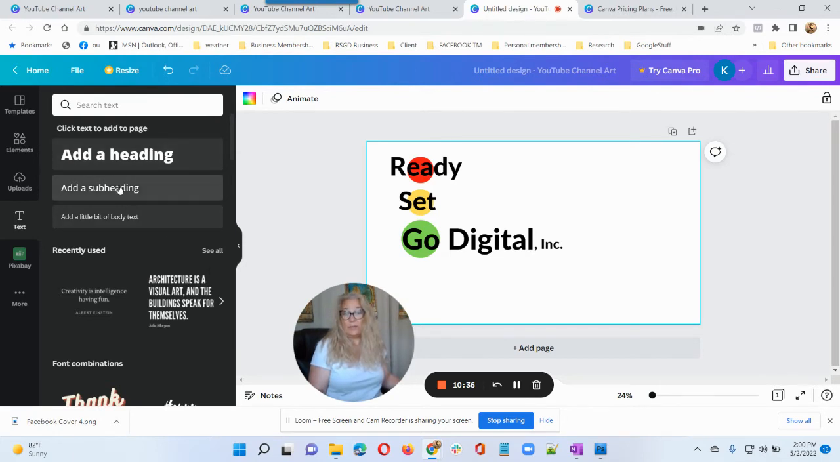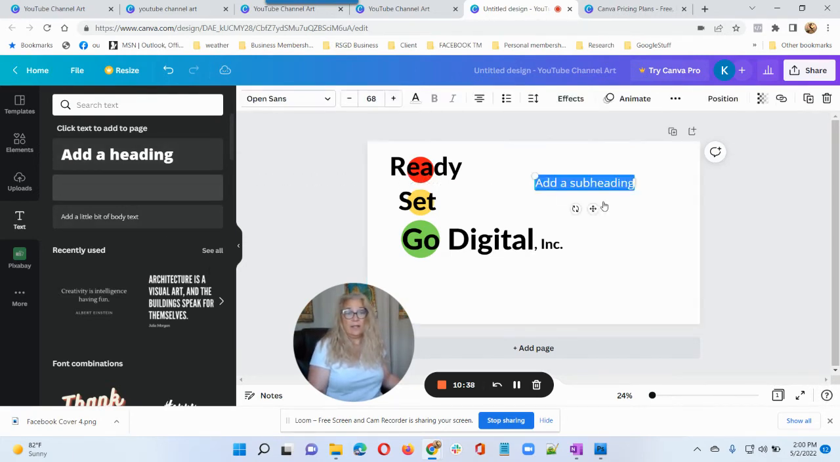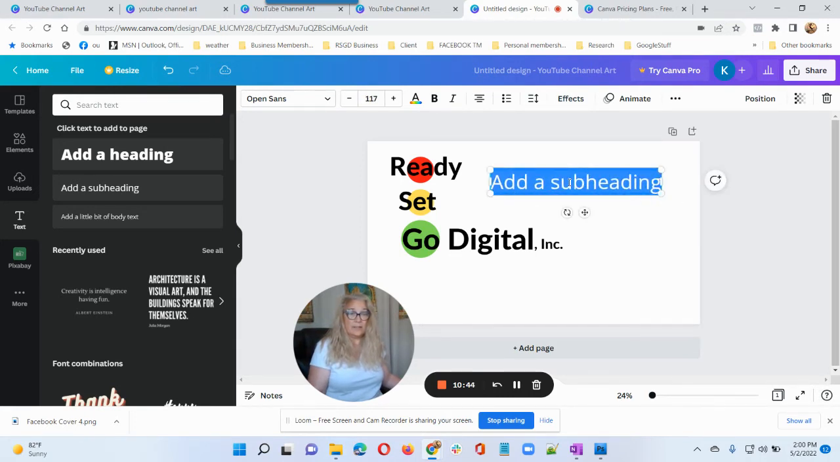So what I'm going to do is I'm going to use this subheading, and of course it puts in there subheading. And then as you can see, as I make the box bigger, it makes the subheading bigger. Then I'm going to click into it. I'm going to highlight this because I don't want that in there. And I'm going to put in what I want it to say.